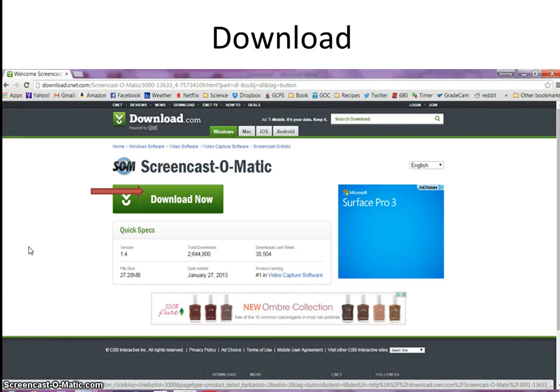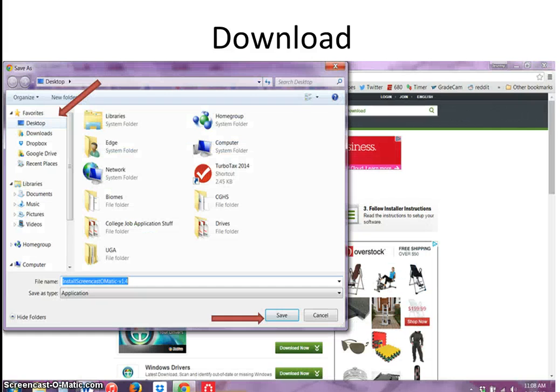Sometimes it may take a moment before you get to start the download process, and when that happens, this screen will pop up for you. I usually save things on my desktop that I'm installing to the computer. You can save it wherever you want to as long as you can get to it when you're done. When you have found where you want to put it, obviously it is going to be named Install Screencast-O-Matic automatically, and then you want to click Save, and it will go through the process of saving the executable file that will do the actual installing for you.